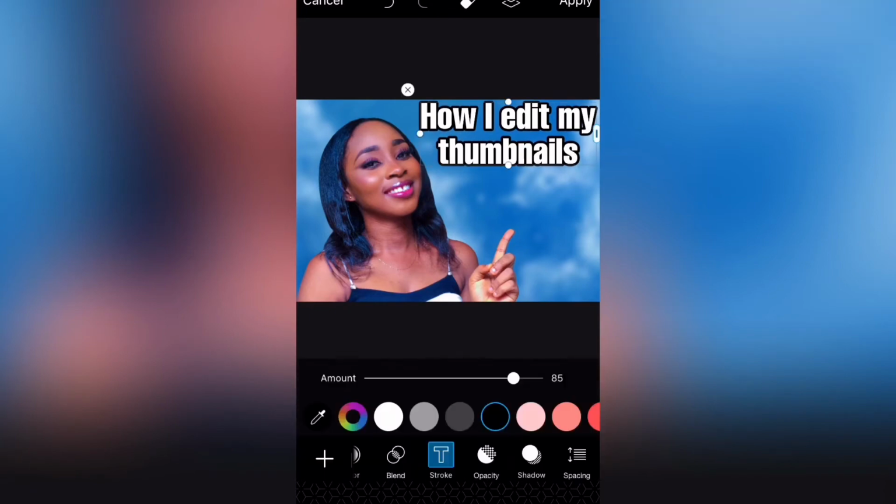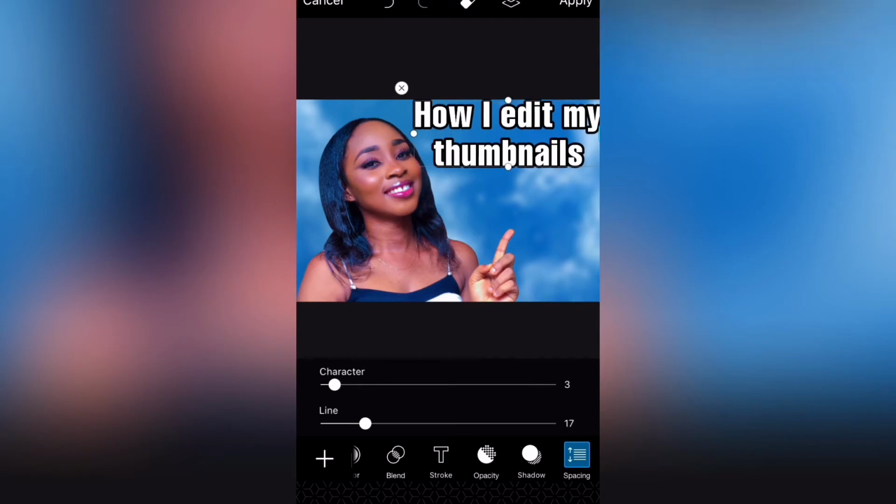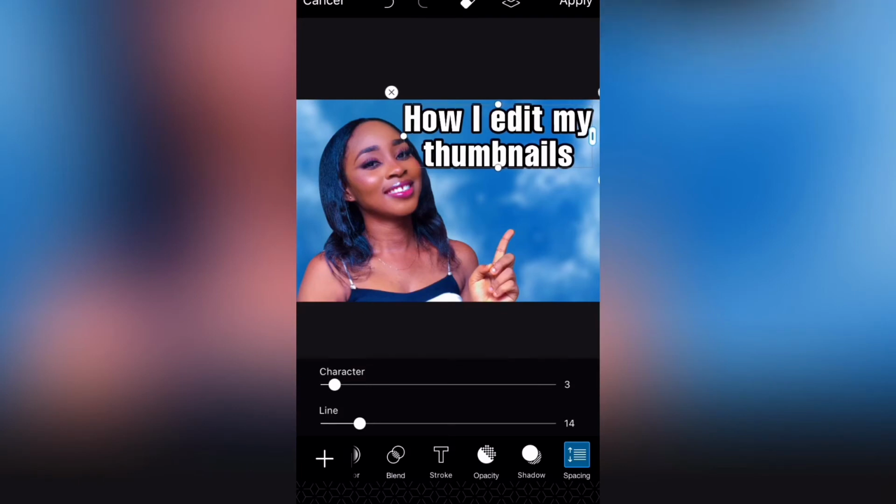And if you want to edit this more, I'm going to go to spacing and try to space out my characters a little bit, and that's it. Yes, I think I like it this way.